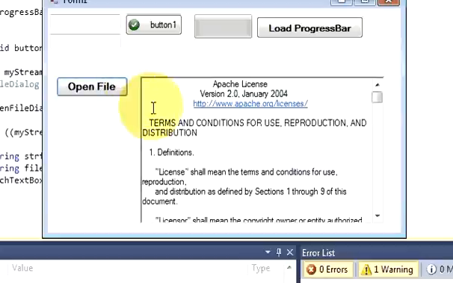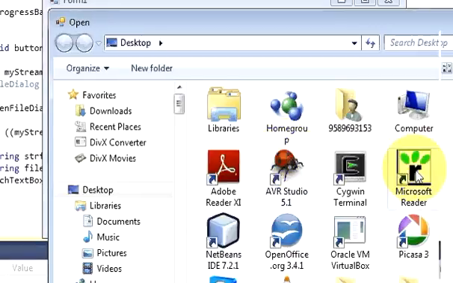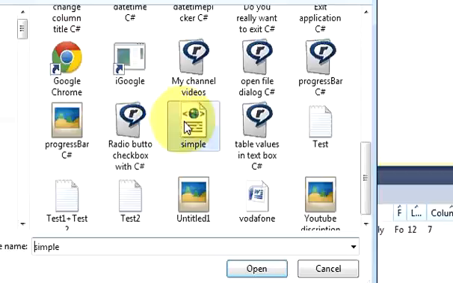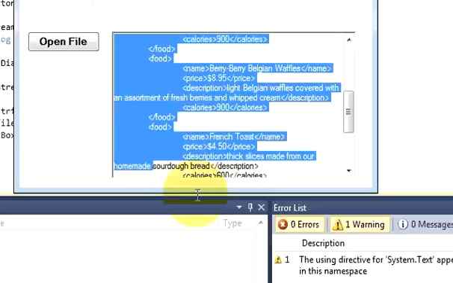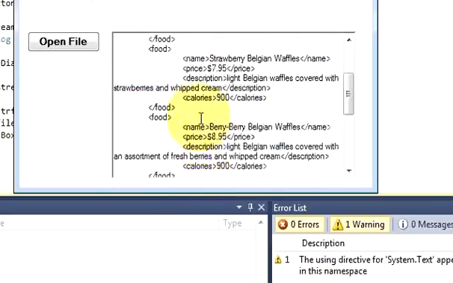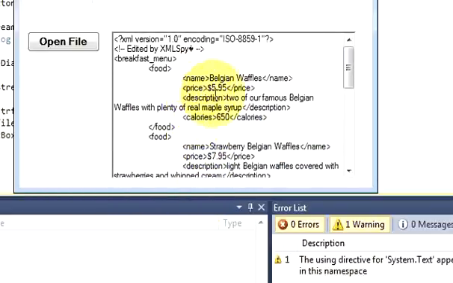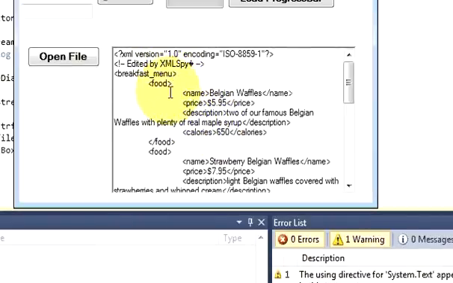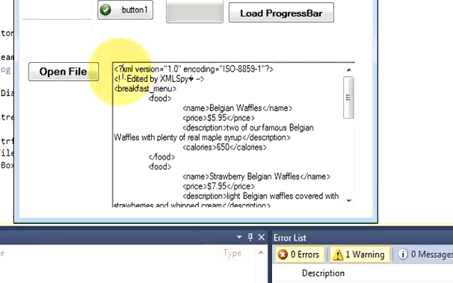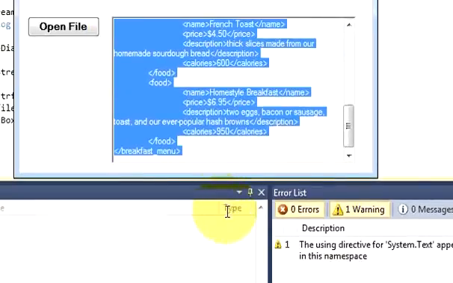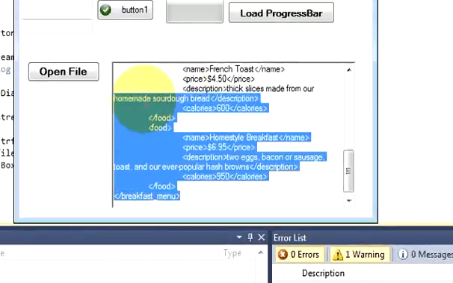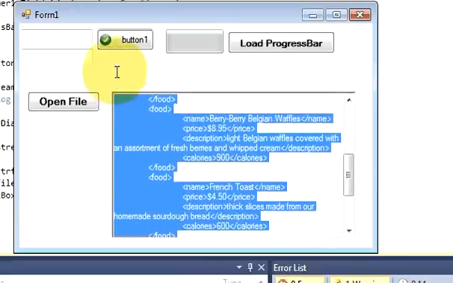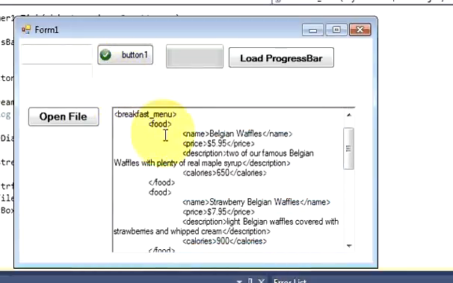Not only can it open a text file, but it can open an XML file also. So it can read an XML file. But it cannot parse an XML file. It just literally copies the XML text and shows it in your text box. So parsing is different, but this literally copies the text of the XML file and just shows it here.